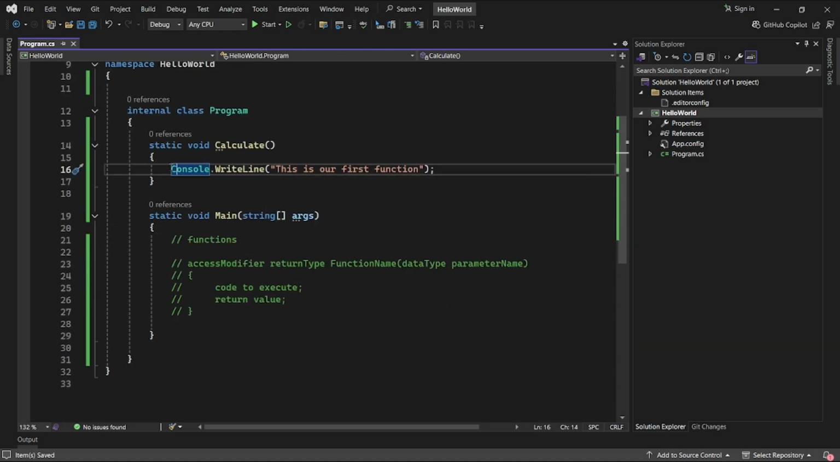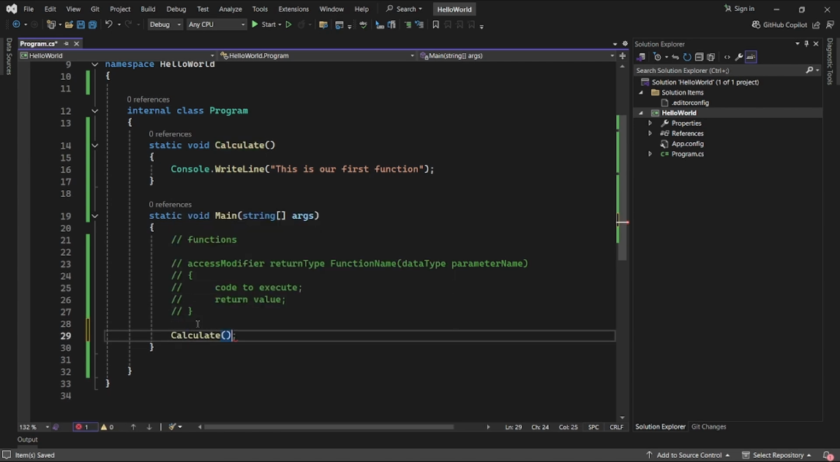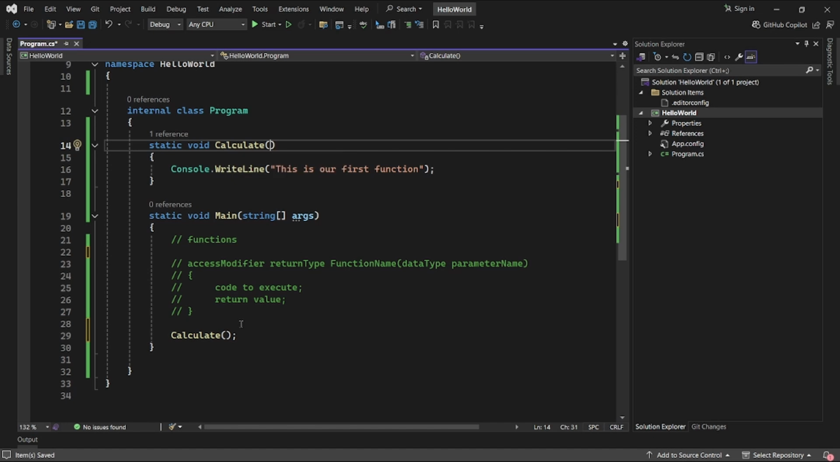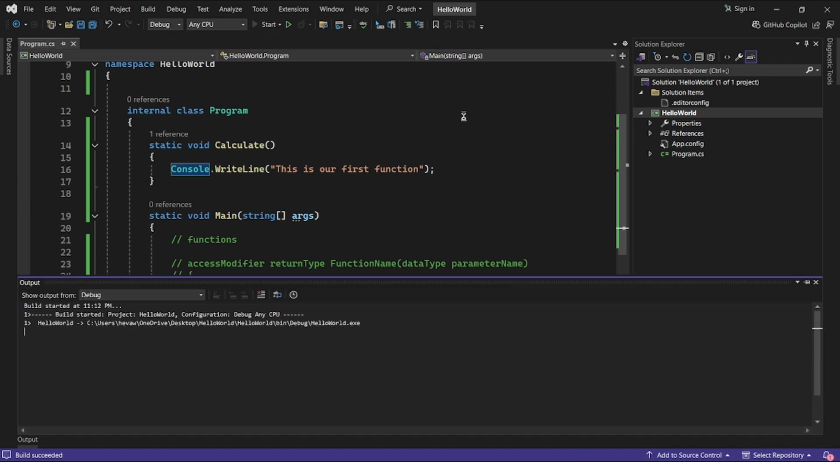If you want to execute the code within this function, you have to call this function by its name from the Main function. For that, let's type Calculate and add brackets and then a semicolon. As we haven't defined any parameters inside these brackets, we have to keep the brackets empty. If this function has any parameters, you have to pass them from here. And then we add this to keep our console open. So let's run this application and see what the output will be.